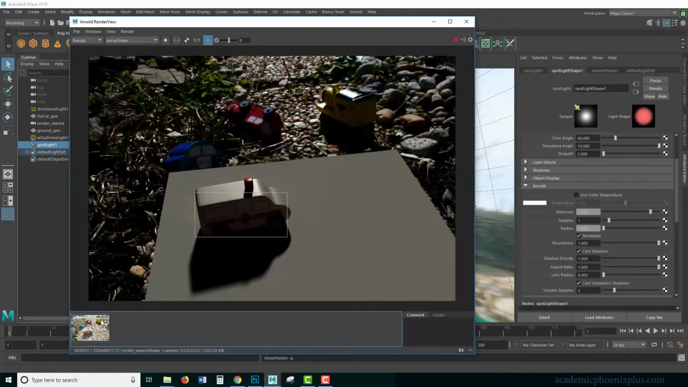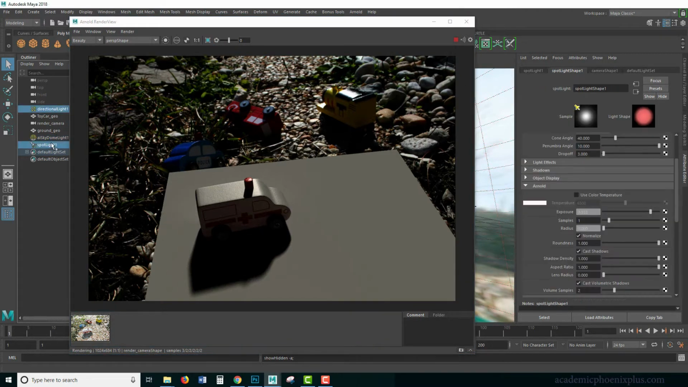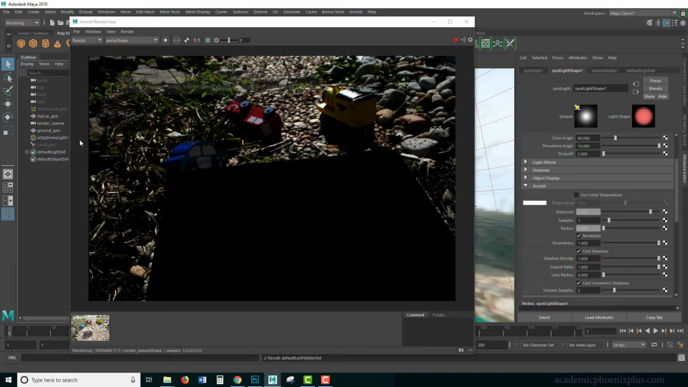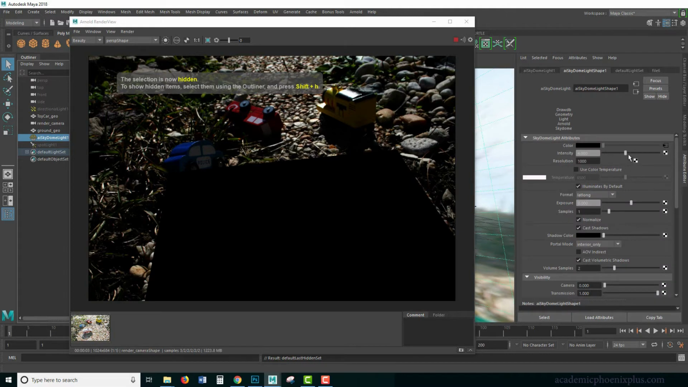It's still a little bright, but I think all my values need to be cranked up because it's not enough. So let's go to our sky and let's increase our intensity here. And let me hide all my lights. Interesting. My sky dome's not really emitting anything. Let's go ahead and crank up the values and the exposure.